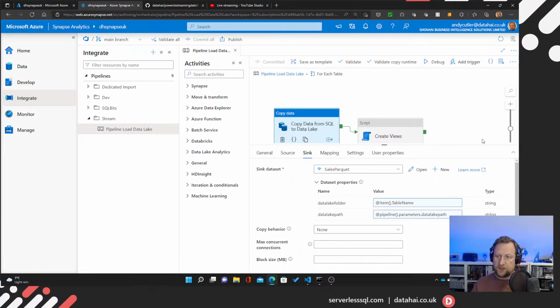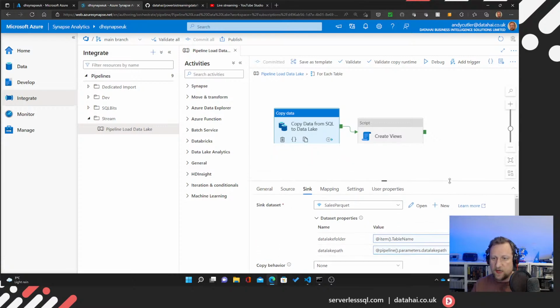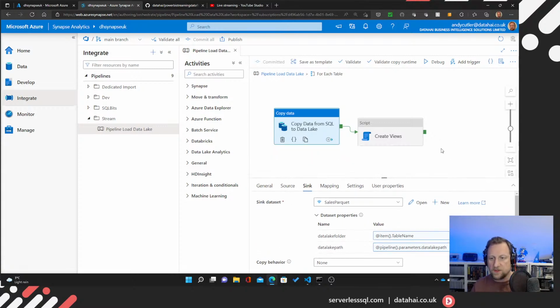Now I changed this since the stream, because I added two things. I want to cover those very quickly. I had a stored procedure in the Serverless SQL Pools database, which you passed in the name of the folder, or the name of the table rather, and it would run a bit of dynamic SQL to create a view in the Serverless SQL Pools database over that source data that's just been exported in the data lake.